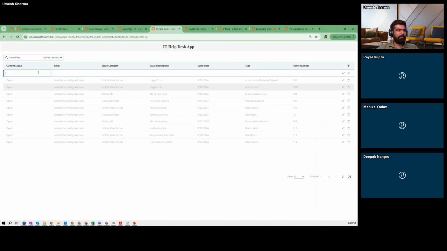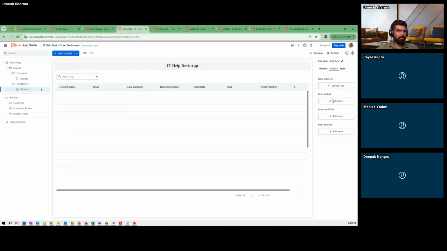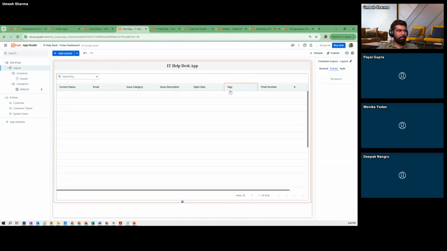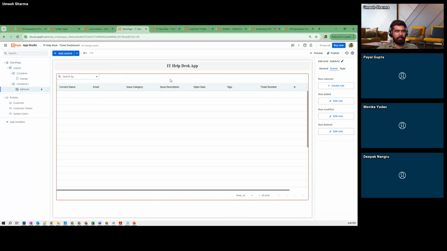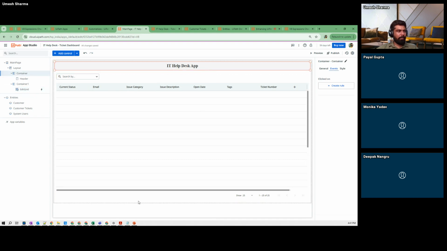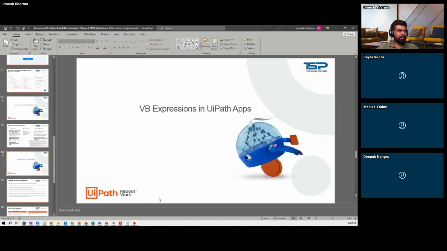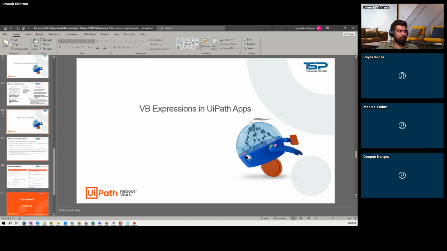Whatever task we are doing here, an event is triggered in the background, which we just saw. Based on this event, the data is being manipulated in the data service entity. It is being added, modified, and deleted. So it becomes really easy to do the data binding with the data service entities, and using the VB expressions we can quickly create an app with such complex scenarios. So that's about VB expressions.